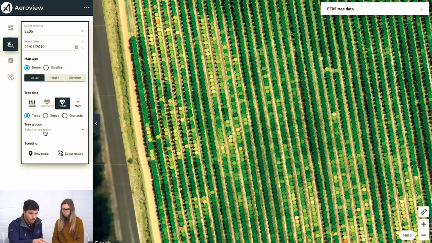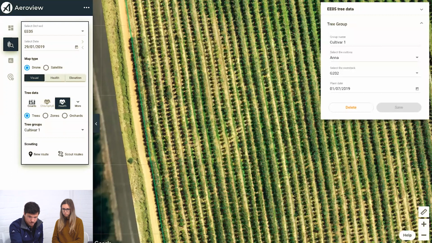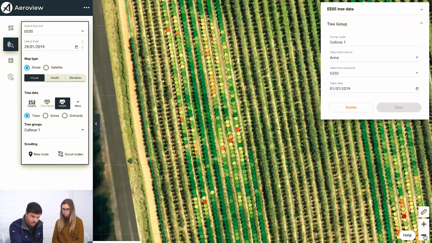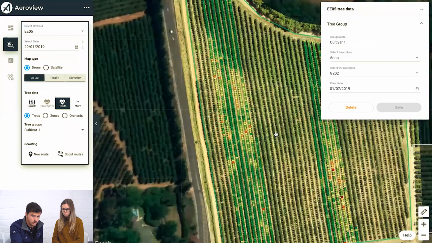Then we'll group them all in one group. Let's call it cultivar 1. I've set this up before, so let's select cultivar 1. And now when I zoom out, you'll see these two groups I wanted to isolate from the rest of the trees in the orchard. And I just want to look at the health metrics for those individual trees.